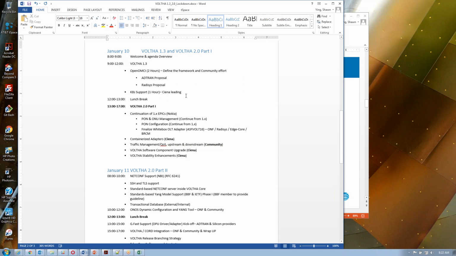So tomorrow morning we're going to talk about the new features for VOLTHA 1.3. I put 2 hours for the OpenOMCI, and we already have two proposals which are very complementary to each other. I think it was reviewed last week, and we're going to spend 2 more hours on that. And the Kubernetes support is slotted for 1 hour.